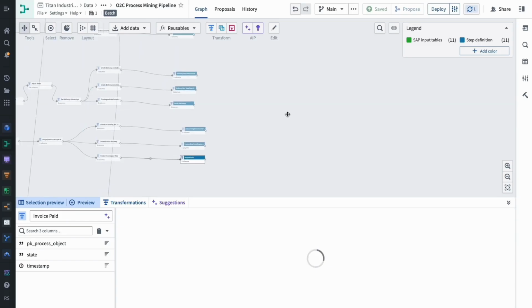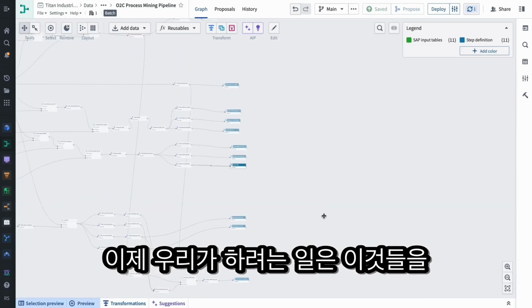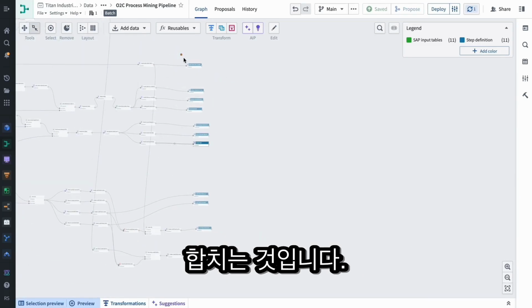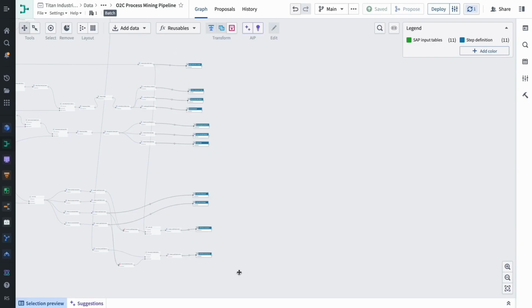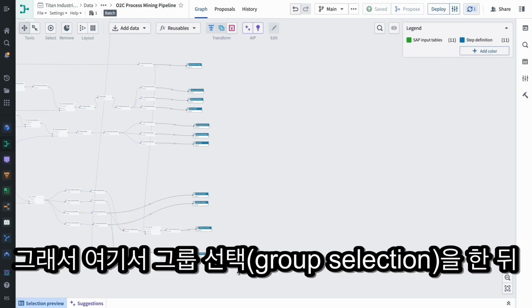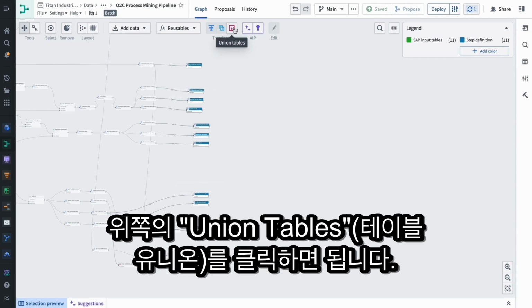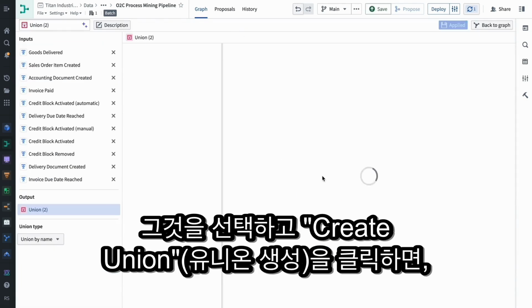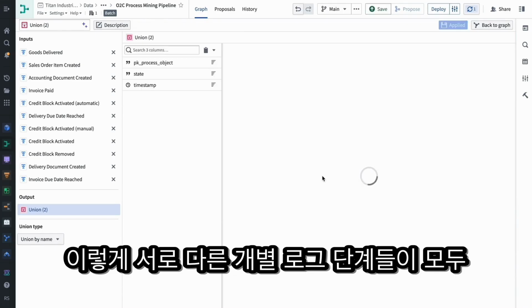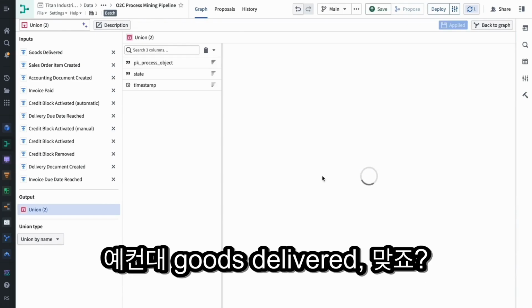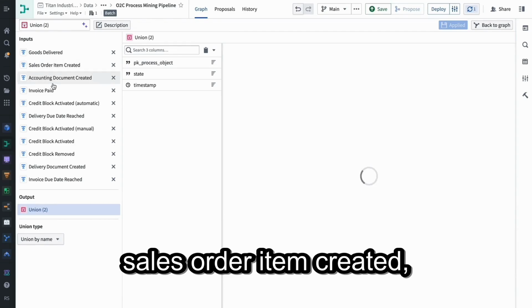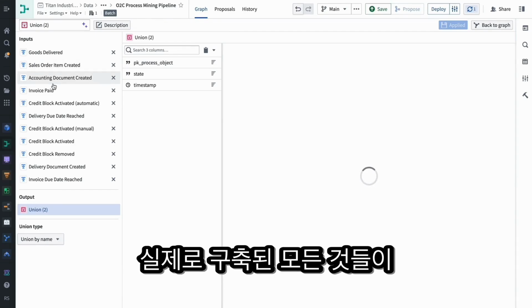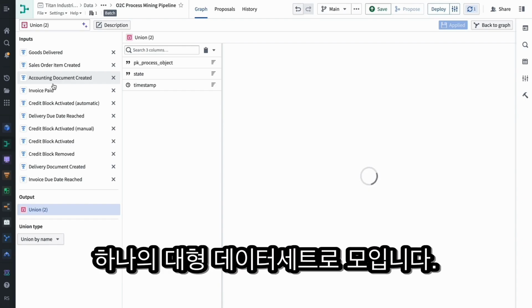What we now want to do is to bring this into one giant log data set that combines all of these different data sets. So we can basically just do a group selection here and then click on union tables up here. And when I select that and click on create union, I see that all of these different individual log steps of goods delivered, right, sales order item created, all of the things that we've just talked about and seen built out are basically brought into one giant data set.